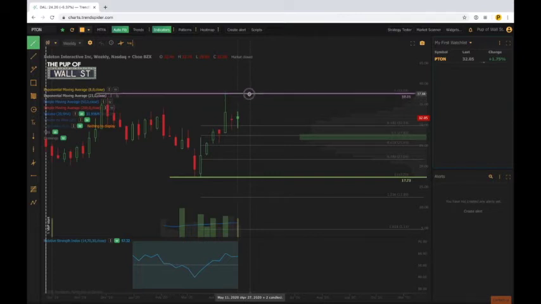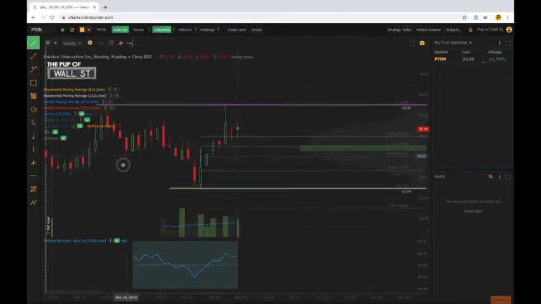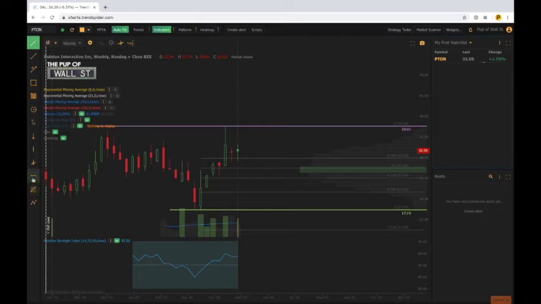But in any event, let's go back, and so you see this auto Fibonacci tool. It takes basically the previous swing high, where price went, and the swing low. So this is considered a move. Let's take a step back and I'll show you.